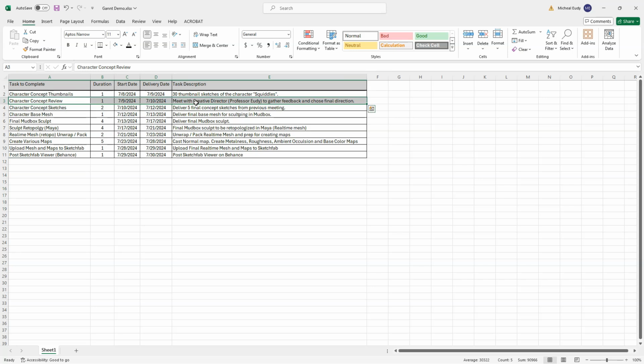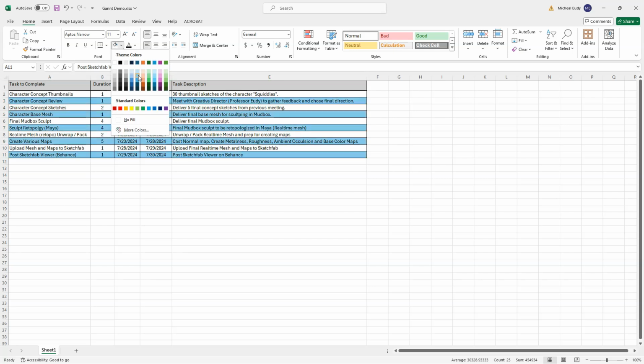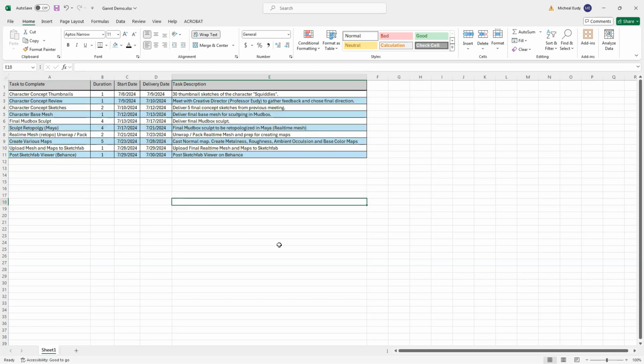So I'm just holding down my control key and I'm picking the cells for every other row. And then you can come up here with your little fill bucket and you can give it some color, whatever you want to give it. It's totally up to you. And so there is my basic chart. I may come in here and make these bold.